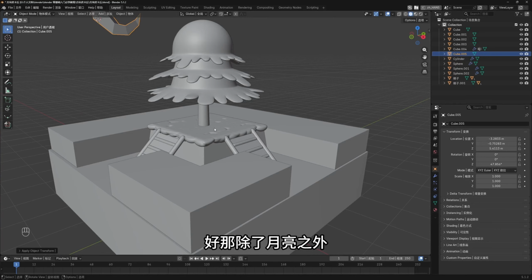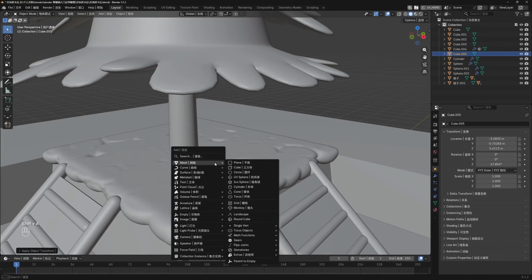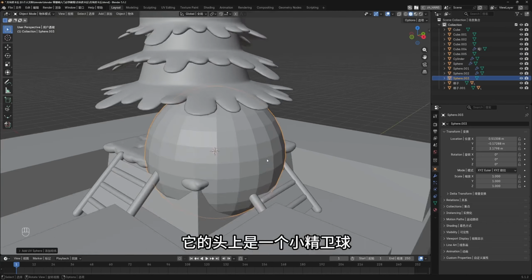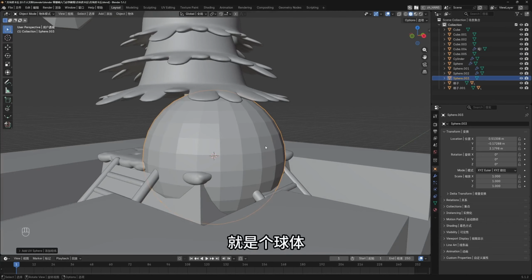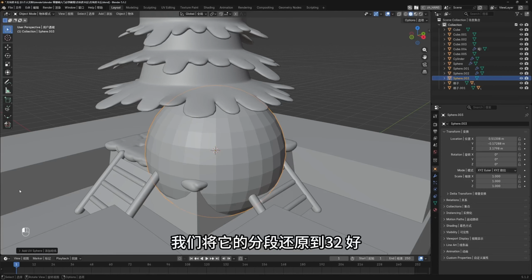Well, except for the moon, there are also some small flowers on our screen, and some small details. For example, we will have the feeling of some small dandelions swinging around. That dandelion has a small ball on its head, just a sphere. After we create a new UV sphere, go to the settings panel in the lower left corner of it. We reduce its segments to 32.